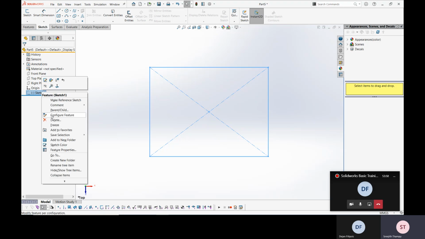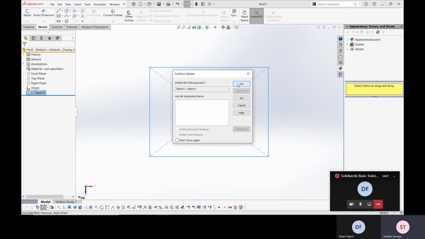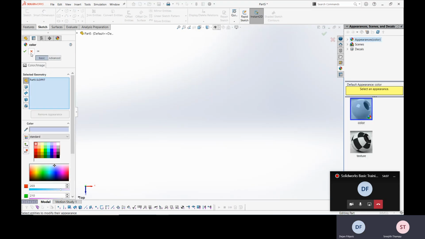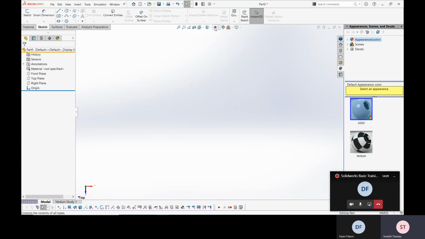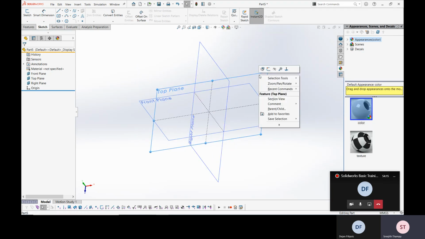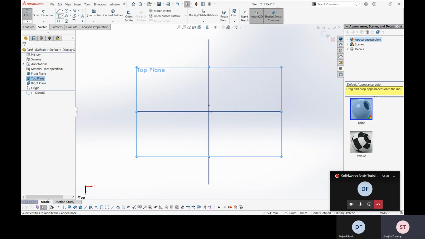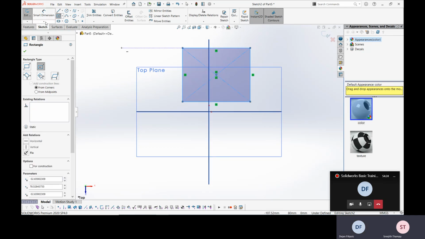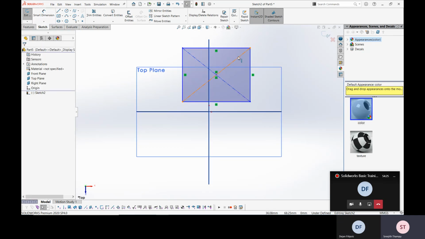And another method is that you can go and click on a plane to sketch on. It can be a plane, or it can be a flat face of an object that already exists. So I can go and click on the plane. I can start a sketch directly from there. I don't need to go to the tab here and select sketch and start a sketch.